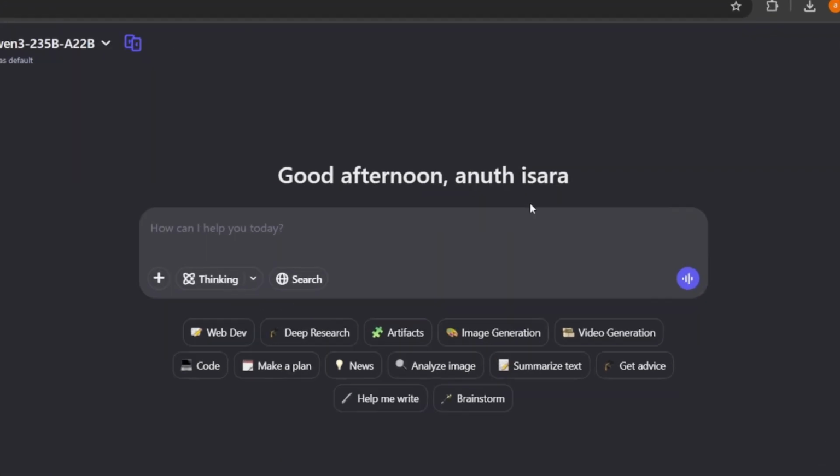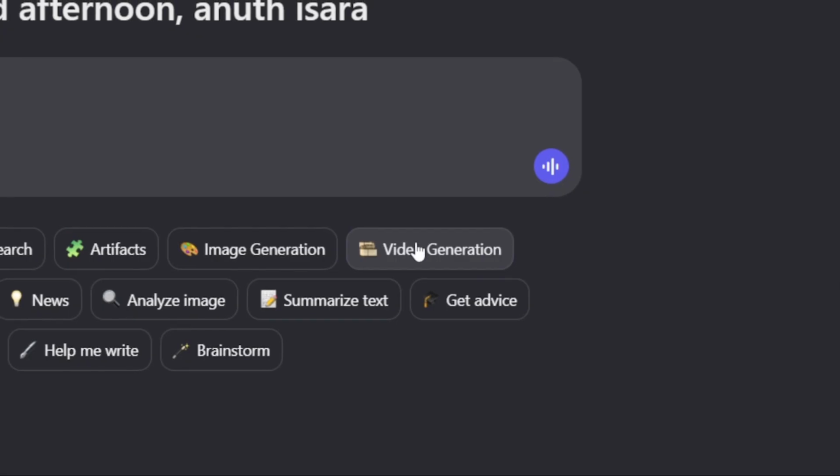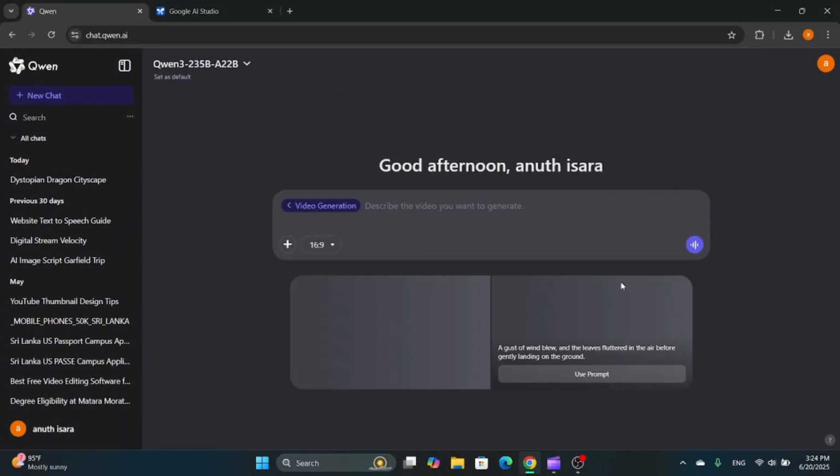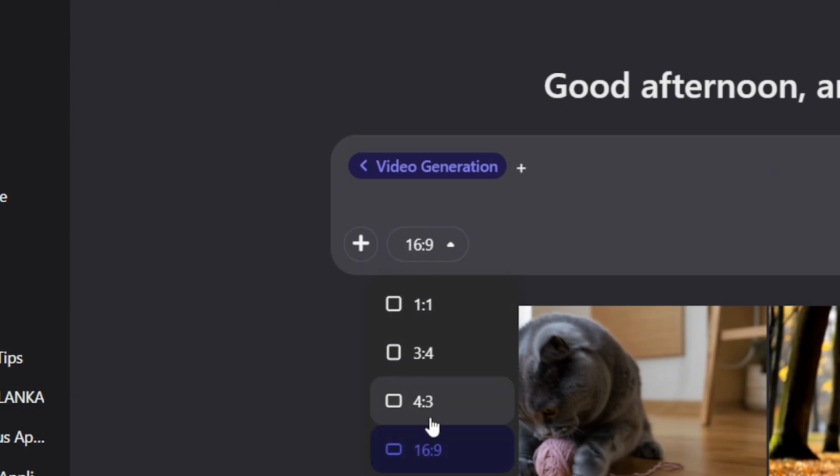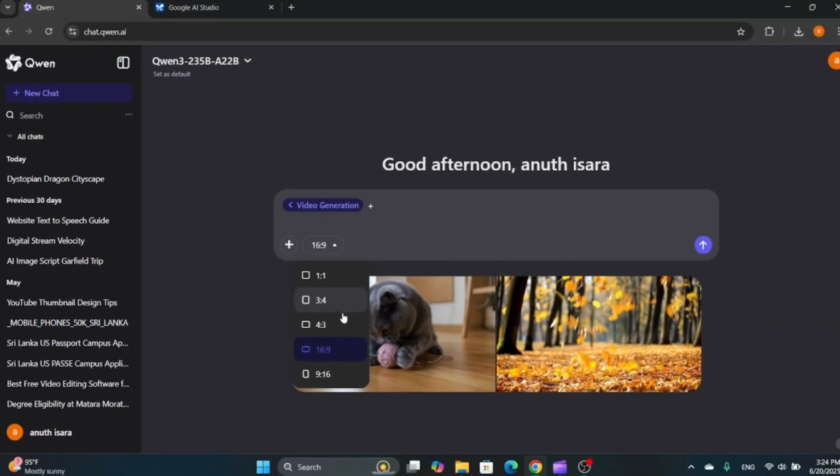Step 4. Choose your canvas and dimensions. Now click on the video generation option. You can also fine-tune your video's aspect ratio here, picking the perfect frame for your vision. The sample videos alone look so realistic.